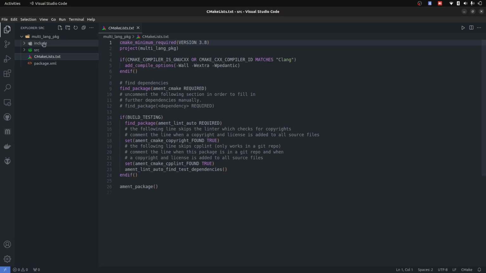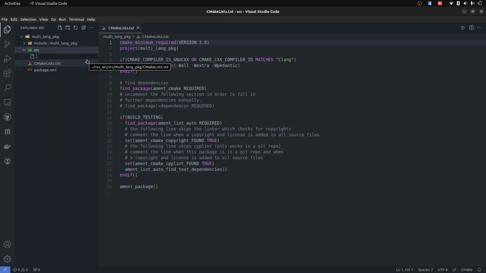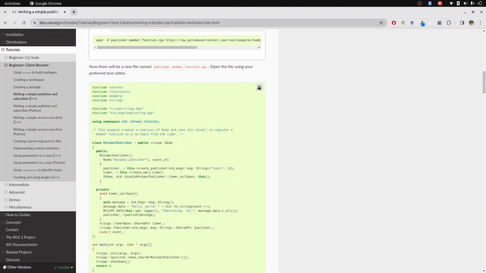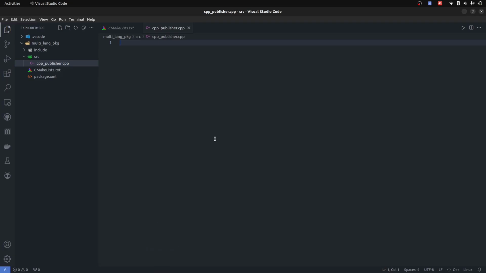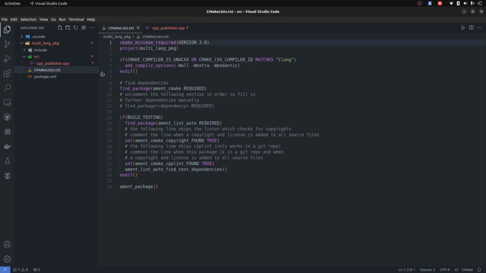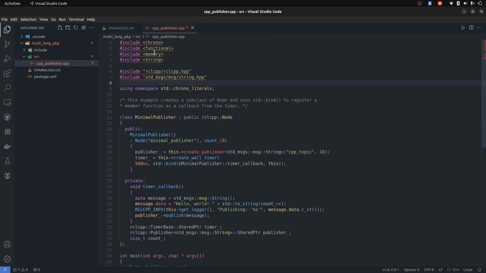It contains the CMake list. In source, there is nothing. Let's create a node, cppublisher.cpp. From the ROS wiki, we are going to bring this code into our node, and we will write here cpp topic. We need to make the additions into the CMake list, and for that we have to provide information on what libraries are involved in this C++ node.